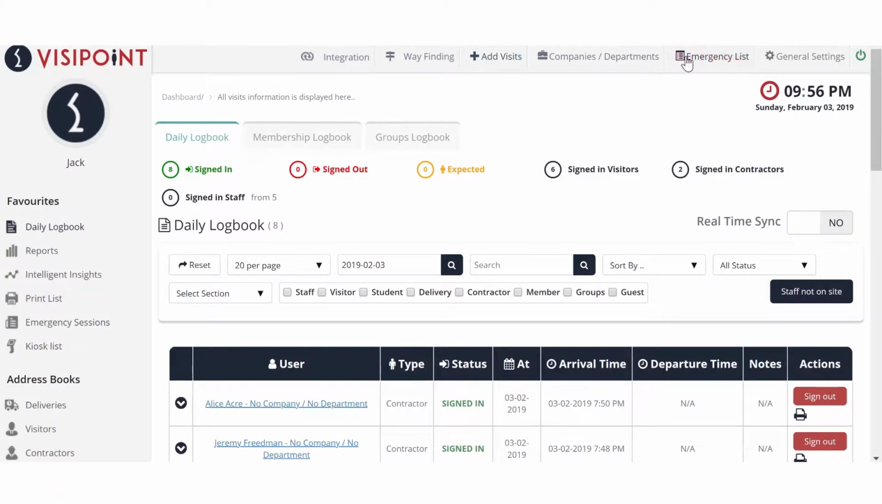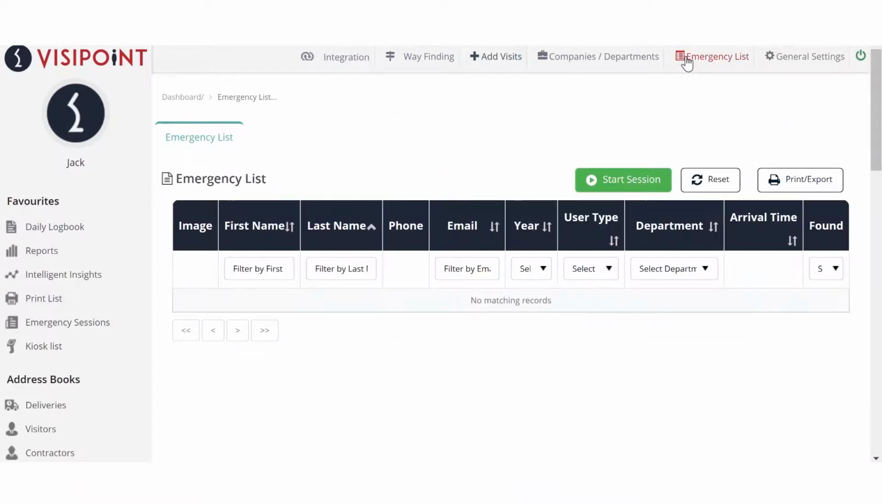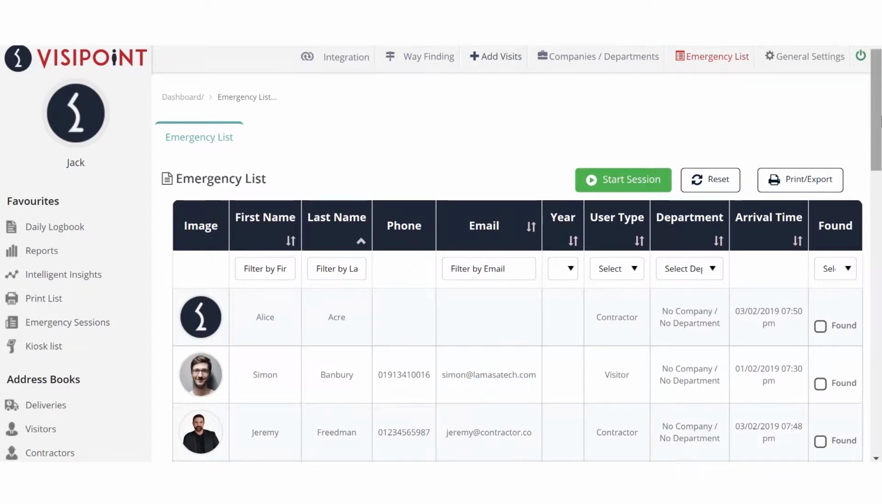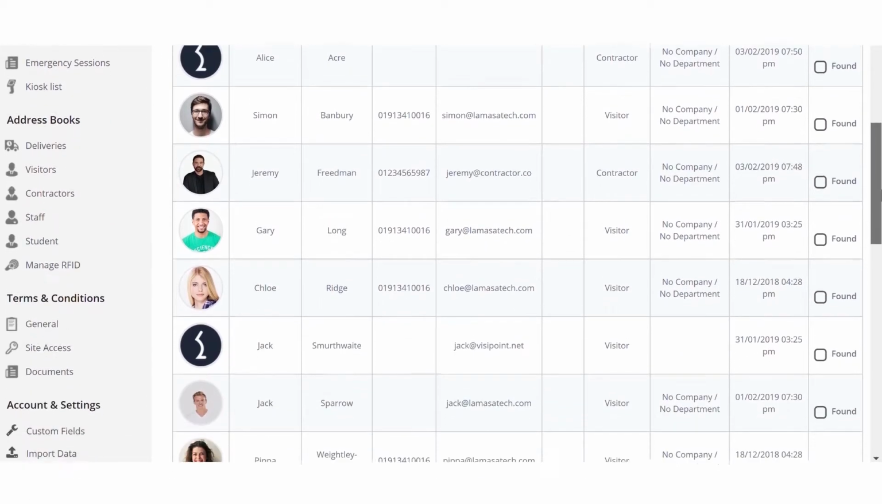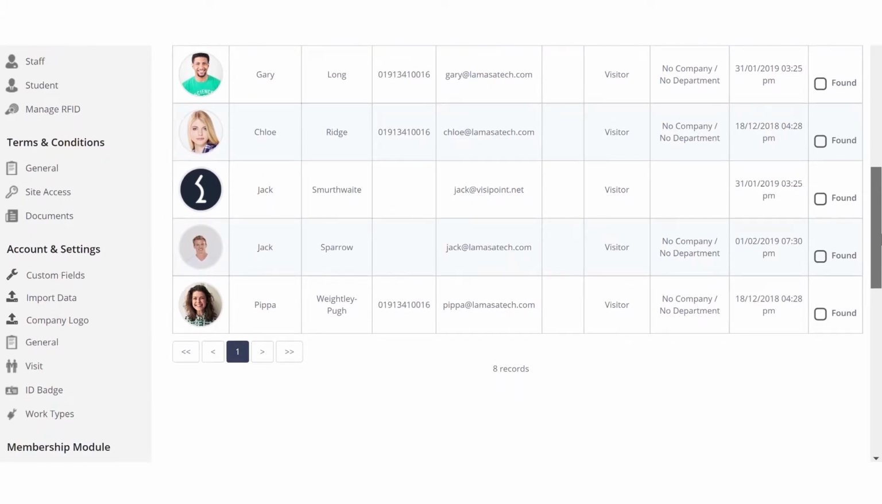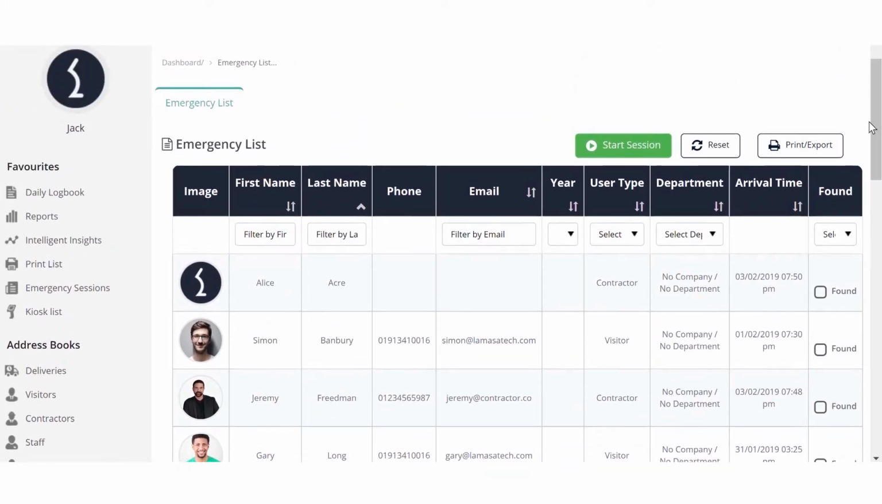At the top of the dashboard, you'll find the emergency list. The emergency list shows everyone who's currently signed in, giving you an up-to-date record of those who will need to be accounted for in the event of an emergency. You can filter and sort the columns easily.